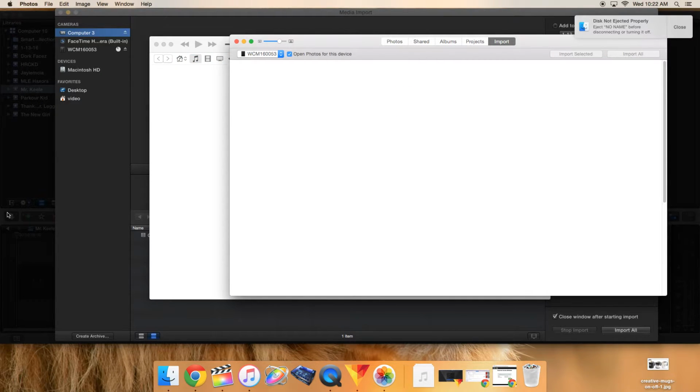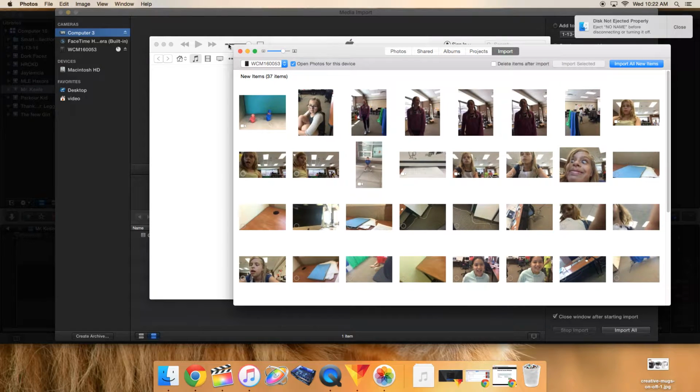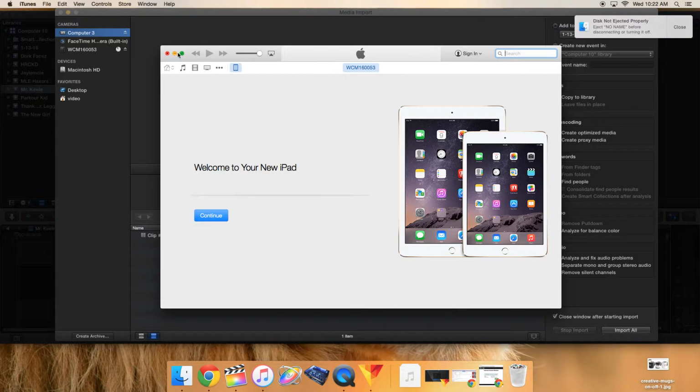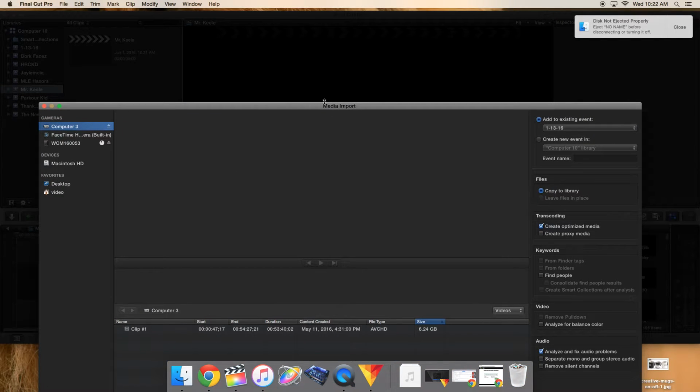See, now a couple of funky things happened here that will confuse you. First of all, iPhoto opened. I hate iPhoto. One of these days I'll figure out how to quit out of iPhoto, and because I plugged in the iPad, iTunes opened. We don't want either of those. What also opened, things opened all over the place, is the import media window from Final Cut.